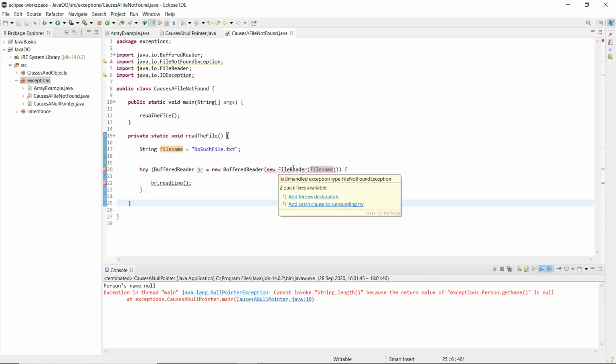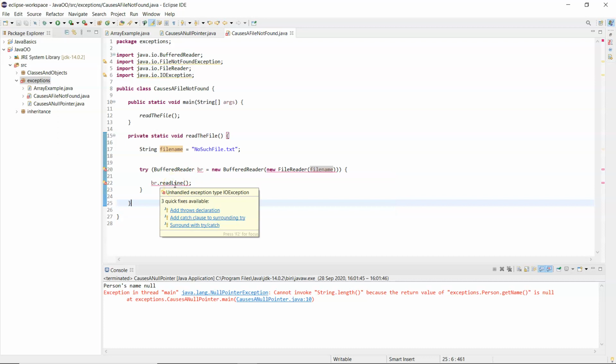If I hover over the unhandled exception, it's type FileNotFoundException. If I hover over here, the try with resources attempts to do a close, might not be able to close the file, and that causes an IOException. And my readLine, another unhandled exception, another IOException. So in this example, it won't compile unless I deal with those exceptions, and they are called checked exceptions.